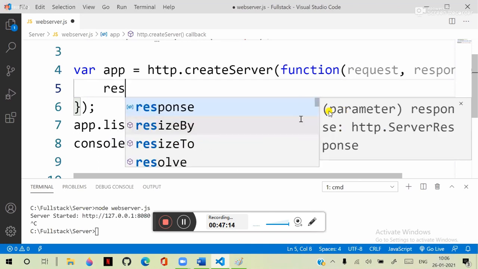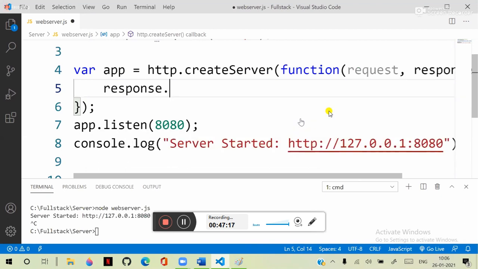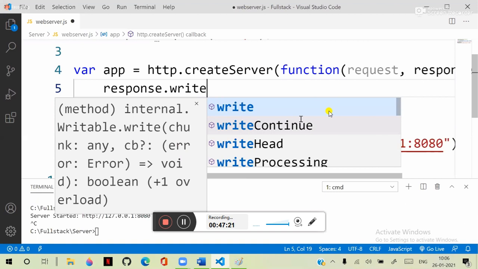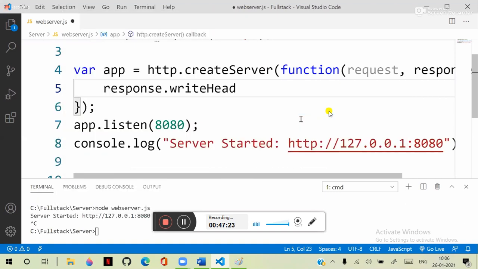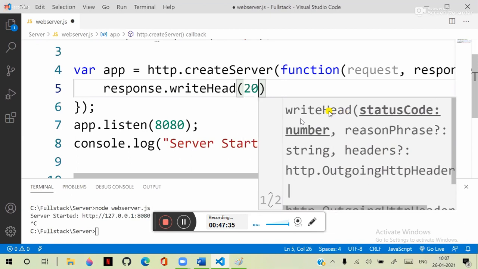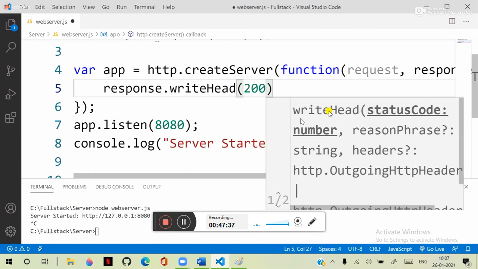We can use response dot, we have a function writeHead. Response.writeHead indicates what response you are sending. It is expecting a status code. The status code is 200 if the response is successful.